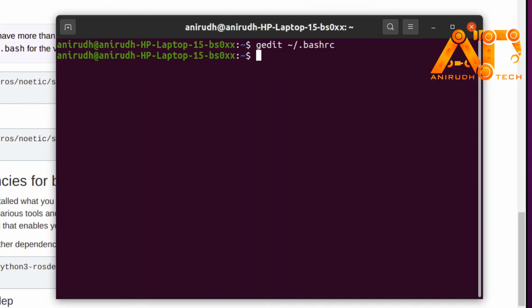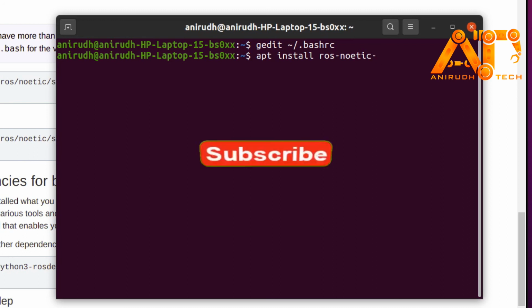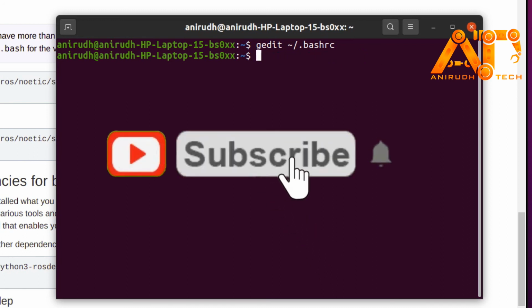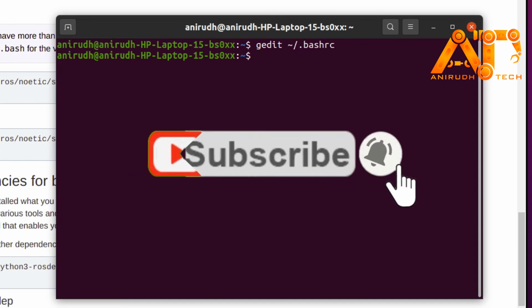And if you need to install more packages on ROS, just type apt install ros-noetic-name of the package. I hope you understand. Then I am just closing it here, and this is all for this section.